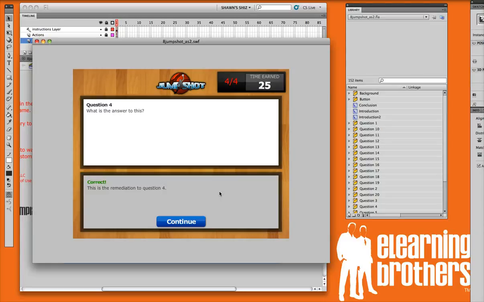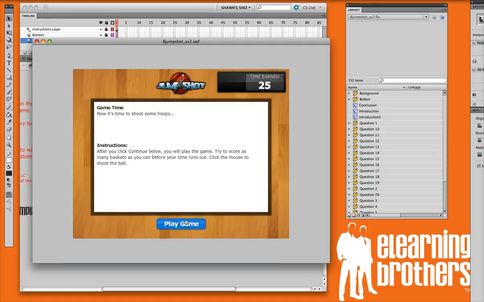So let's go ahead and answer one more correct here. You notice that you get remediation text here, whether it's incorrect or correct. Now you get to another introduction screen here for the actual game. It says game time. You'd actually want to customize this text to meet your needs. Once you click play the game, you actually get to play the game.